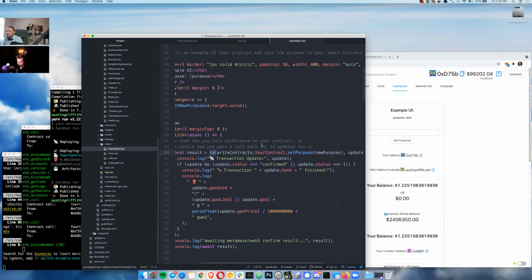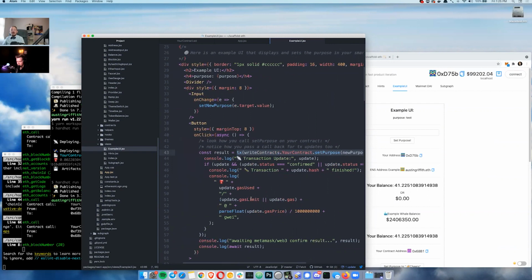If you want to call, let's say, the set purpose function on our contract, you go to your write contracts, do your contract, then set purpose, and then whatever purpose I want to pass in there. So it's a very straightforward interface. And then it's wrapped in a TX that gives you a callback function. Basically, once the transaction's either successful or not, you'll get a nice little callback right there in line.